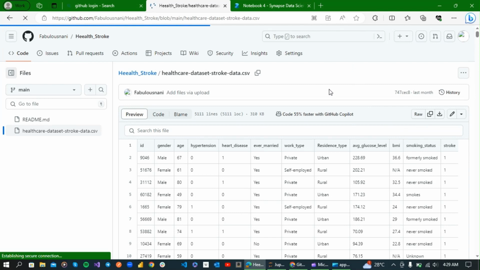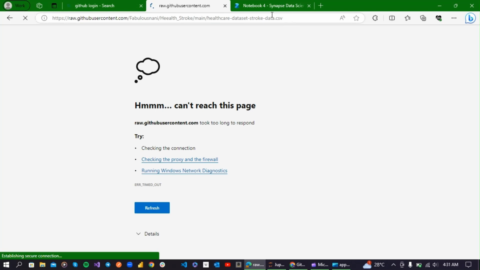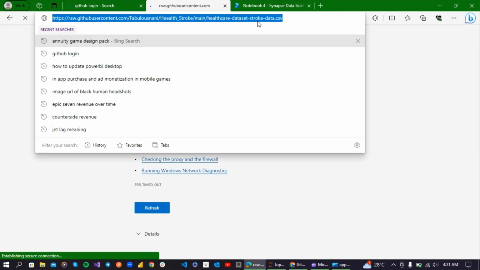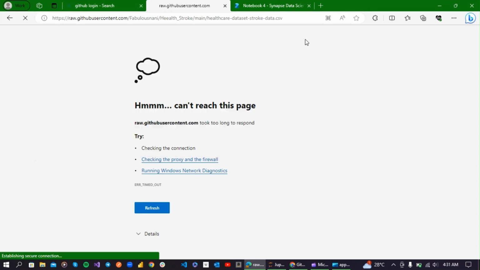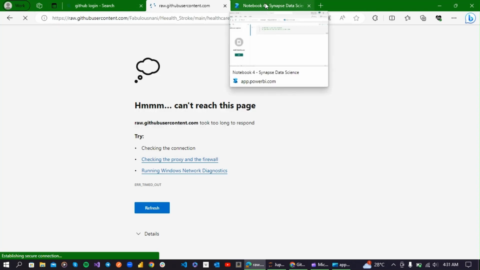Once it loads, then we copy it and then go to our Jupyter notebook and import the necessary library and start our automation and importations. So it's going to take a while, refreshed and loaded. So this is the URL that we need. This URL right here is all we need. So we copy it and then go to our Microsoft Fabric.